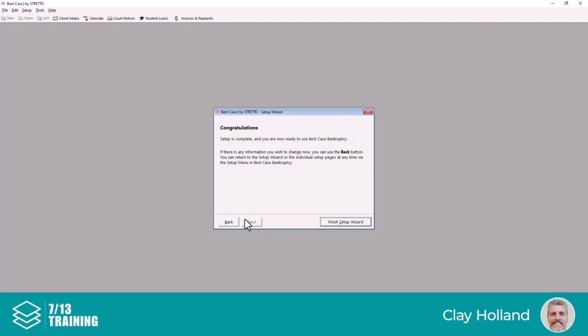And now, congratulations, setup of Best Case is complete, and we're now ready to go ahead and use Best Case. We're being told here that if there's any information that we want to change before we finish the setup wizard, we can hit the back button as many times as we need to get to the appropriate screen and change that information, then move back forward, hitting the next button, and then finish the setup.